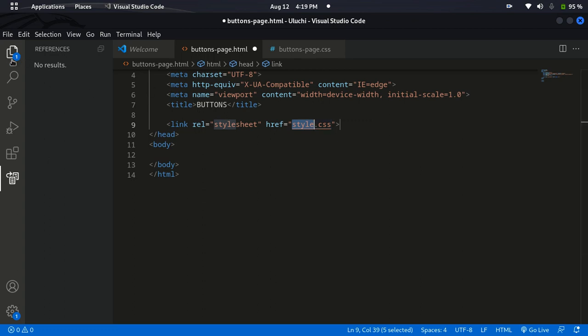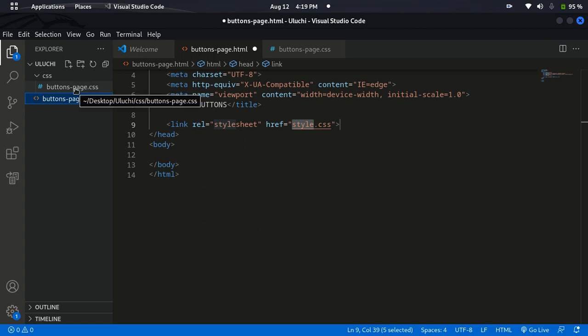You may have named this thing style.css, and it will not change anything. But if someone is looking at it, or if you are coming back to look at it a second time, you may not know that this style.css is for this button page.html. Since we named them similarly, you can actually tell that this buttons page.css is for this buttons page.html. I don't know if you are getting the point. There's nothing bad in naming it style.css. It's still the same thing.